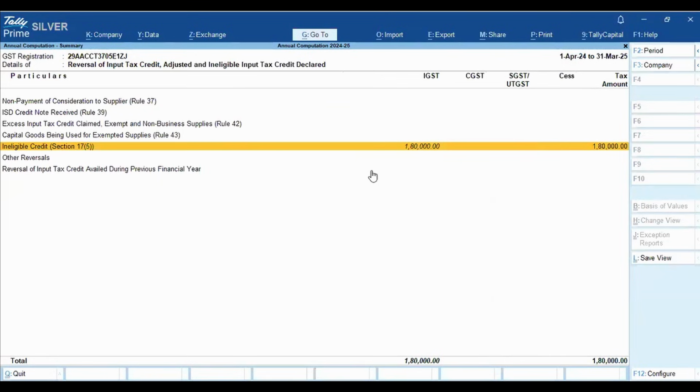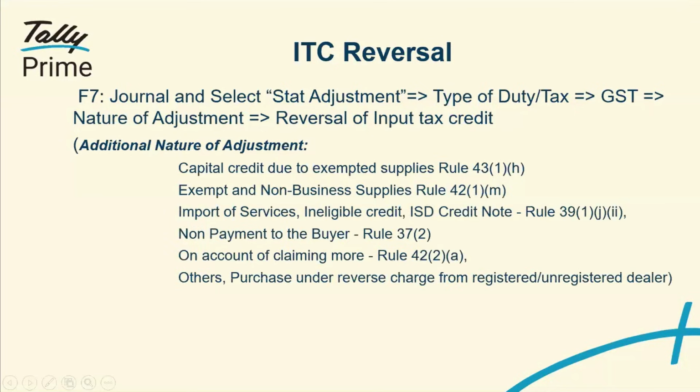In this, this is much more important actually. So for this ITC reversal, here we have all these reversal categories. Along with this ineligible ITC, we have all these categories.